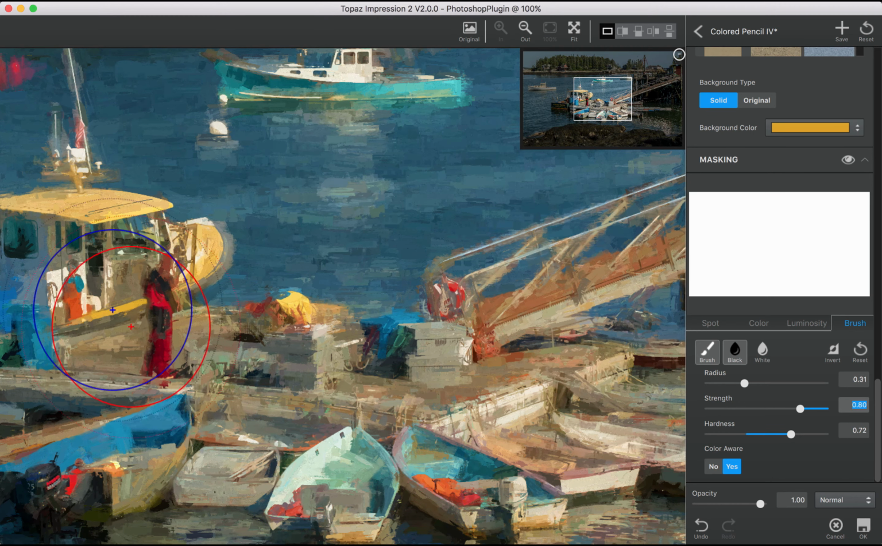And we're going to work on over here. We'll start over there. So this is about the right size for what I want it to work on. I want to take the strength down, and I want the hardness fairly soft. Okay. So now I'm going to come in, and I'm going to keep hitting it.